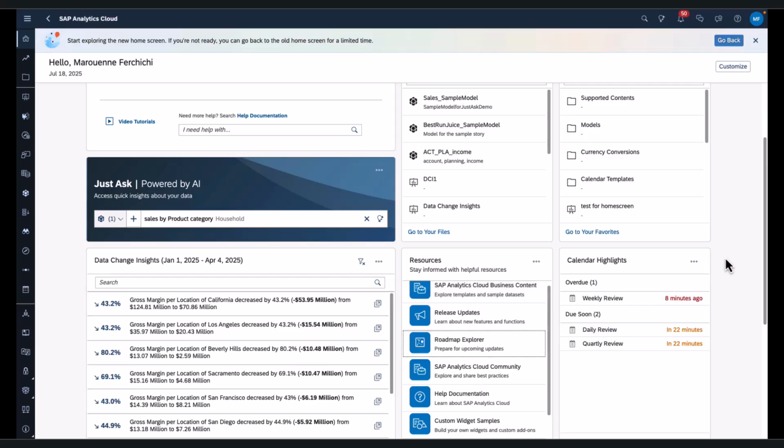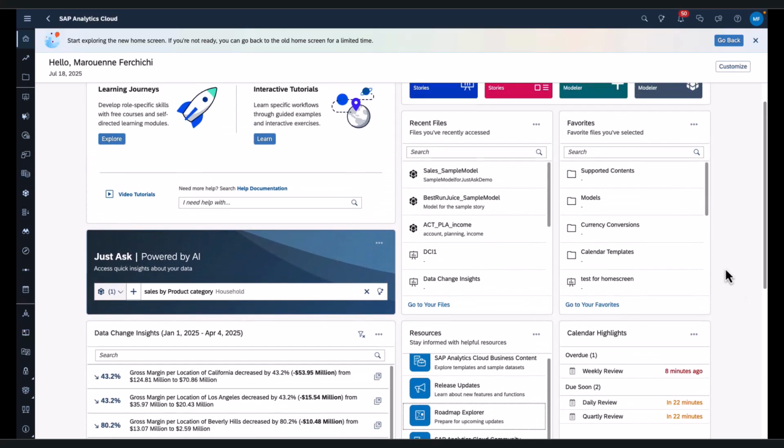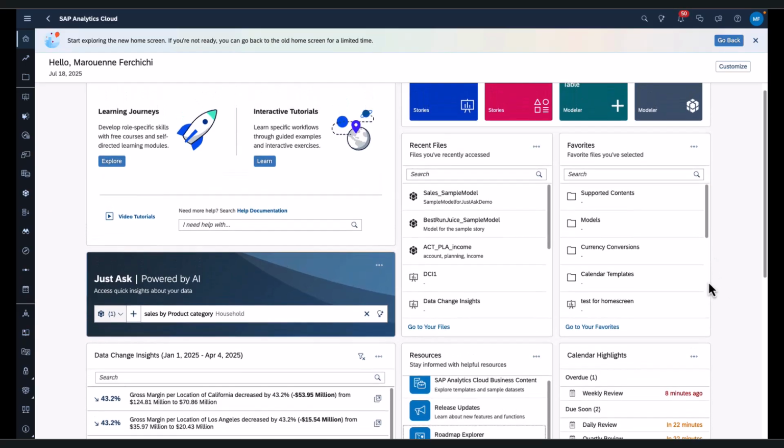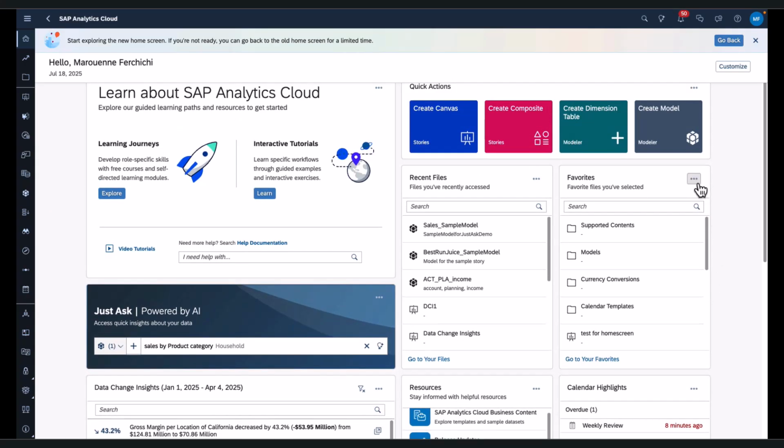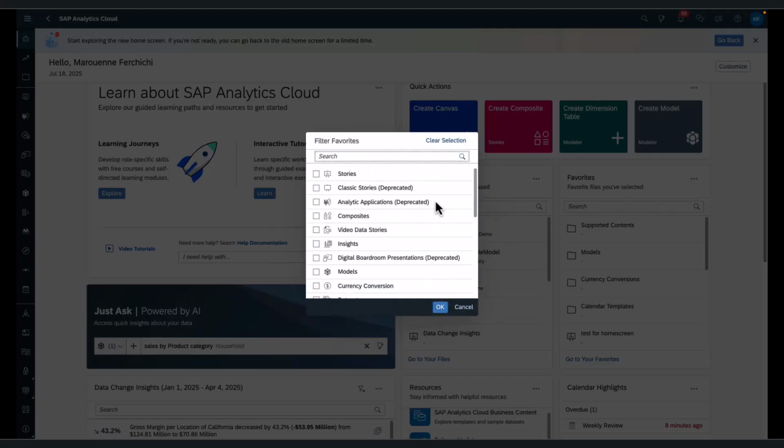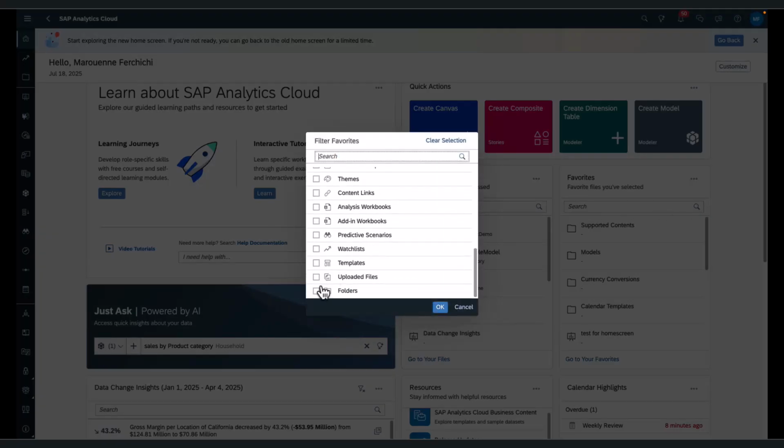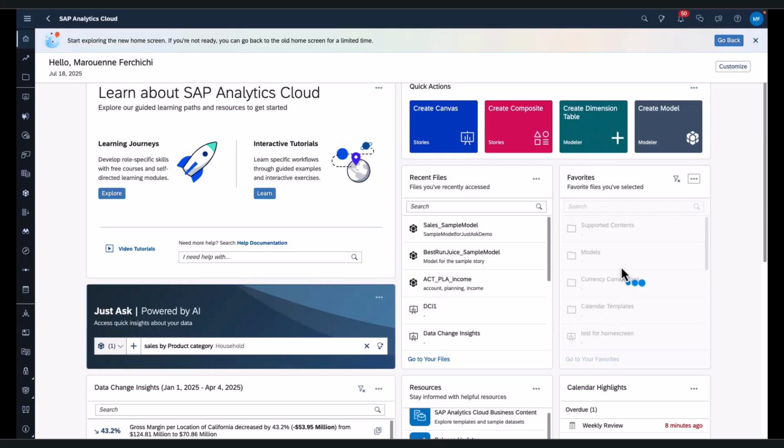The final card that I would like to introduce is the favorite card. It displays files you have favorited and allows you to filter them. For example, now with the favorite card, you are also allowed to see your favorite folder, which was not possible via the favorite tab. So now I can also filter which content I want to see. For example, I am interested only in seeing my favorite folder, so then the card will be filtered only to the folder.